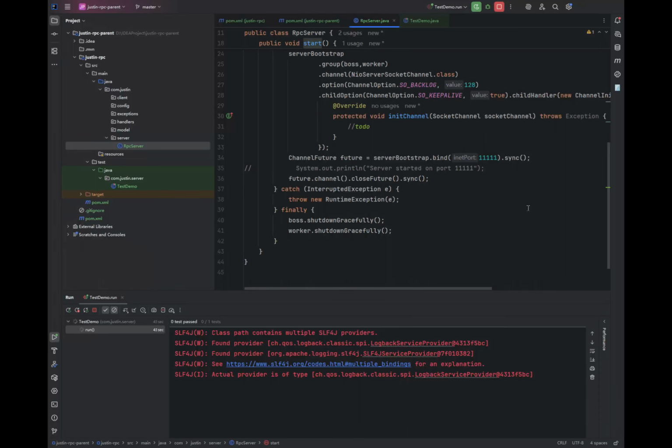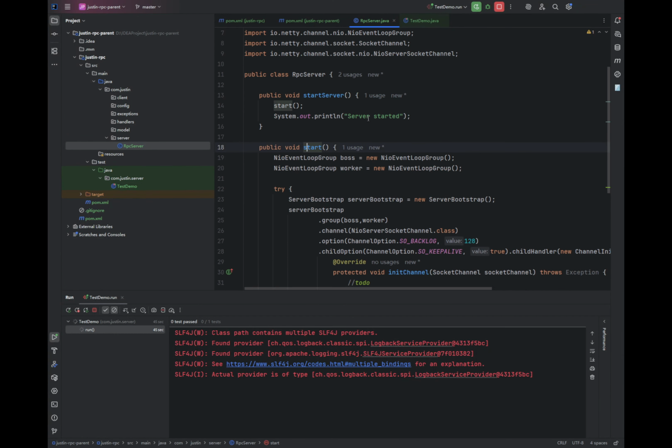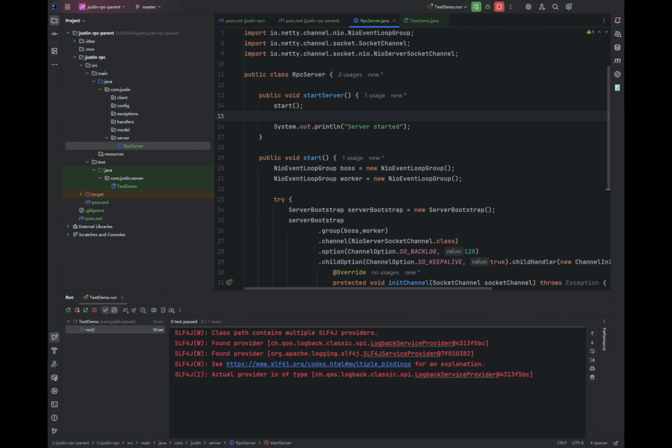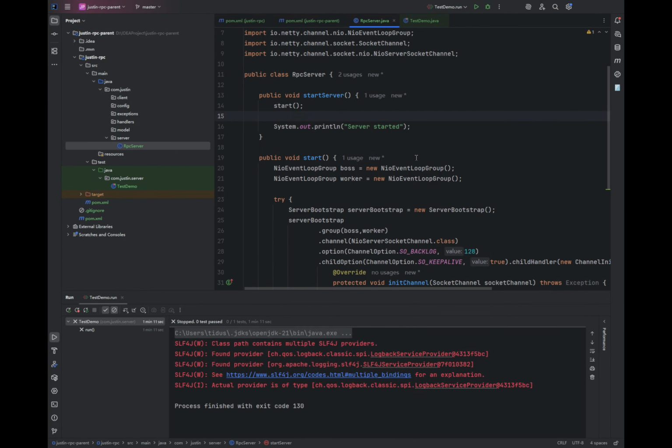So if you have some logic that you want to run after the start method by calling start server, all the logic after the start won't be called. Everything after the start won't be called. Of course we can't allow this to happen, right? So what we are going to do is shut down the server first.